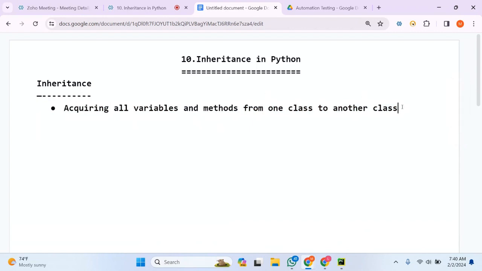So we will take two classes. Let me define two classes. One is class A. Class A contains A, B, C and M1 method. All right. Similarly, class B of A. If I say B of A, this particular class B is derived from class A.